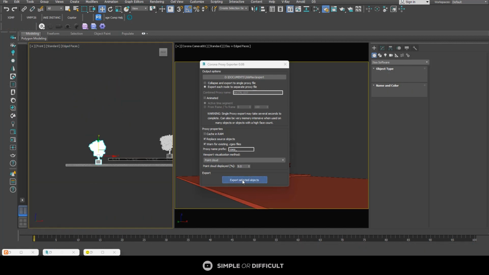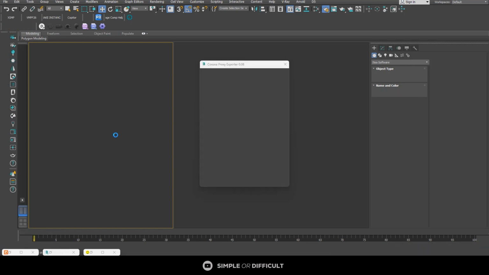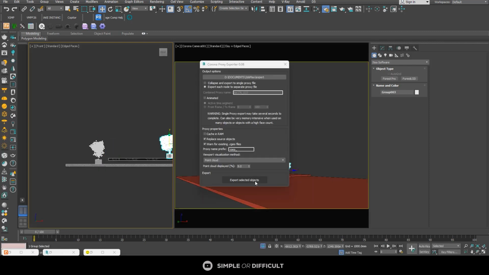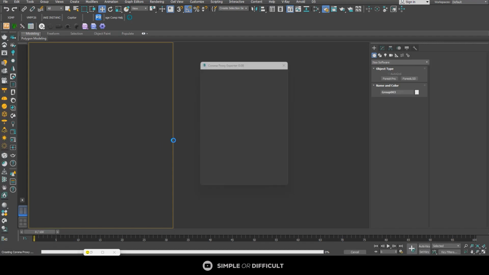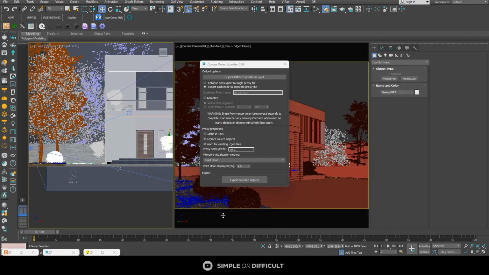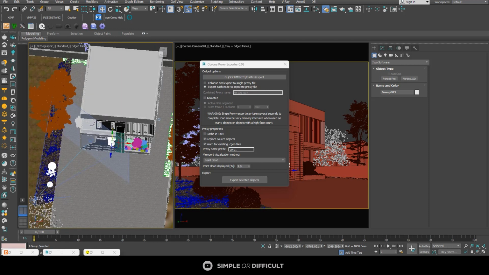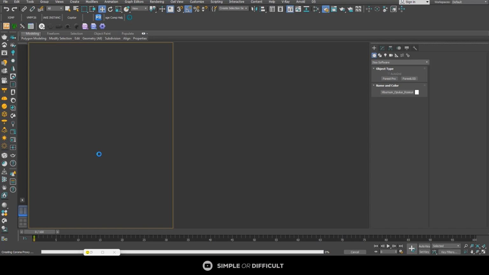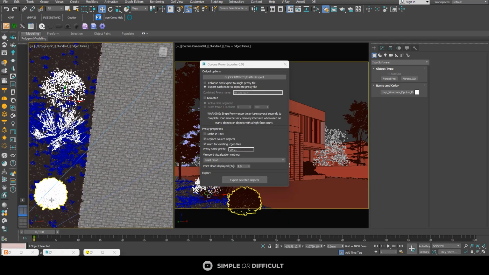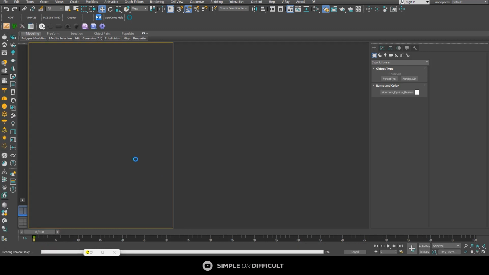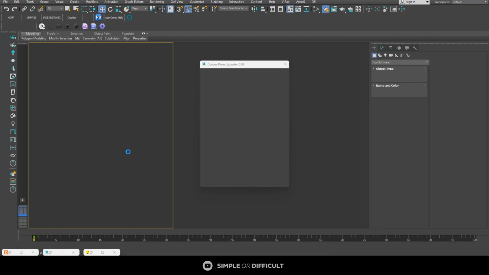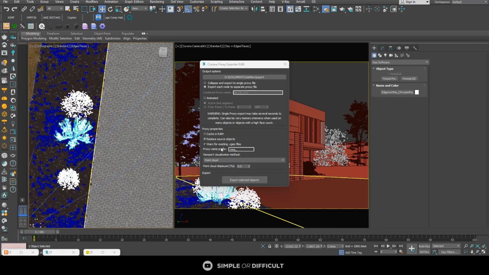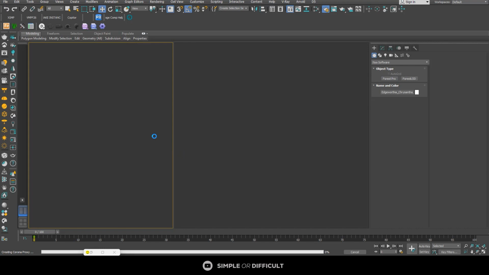So I'm going to select this, send it, export it to proxy. Send in for this one, export to proxy. Okay, bring everything back. Export to proxy. Export to proxy. Okay, this is supposed to make the scene light so that it doesn't load a lot. Export to proxy.